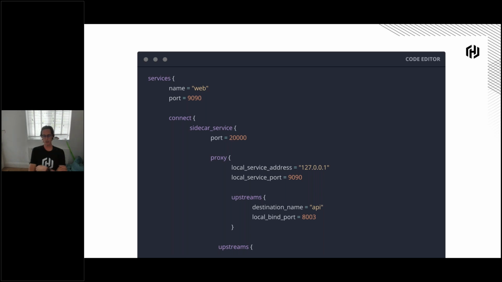But with Service Mesh, what we've done is expand that ever so slightly. So you've now got this new connect stanza block. And inside this connect stanza block, we can do things like configure our sidecar service. Which port do I want it to listen on? What is the local service address? The sidecar has to talk to your local service.